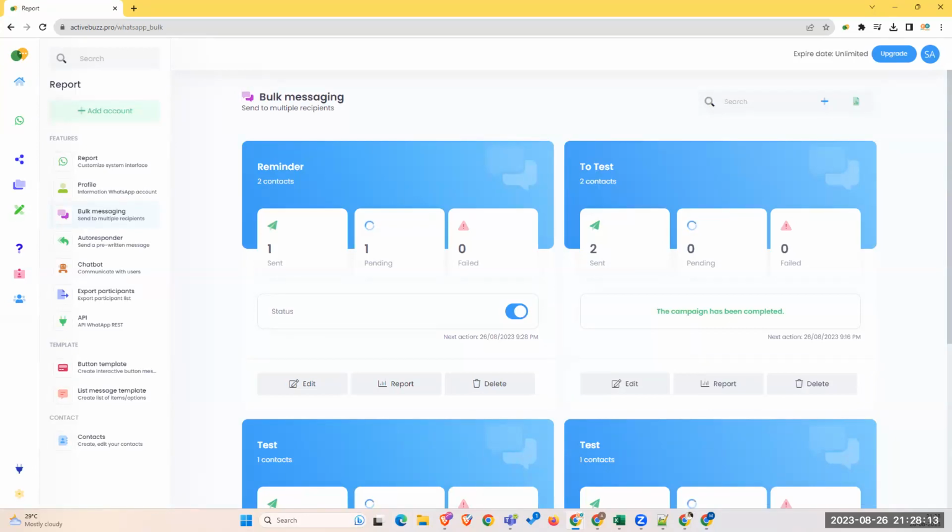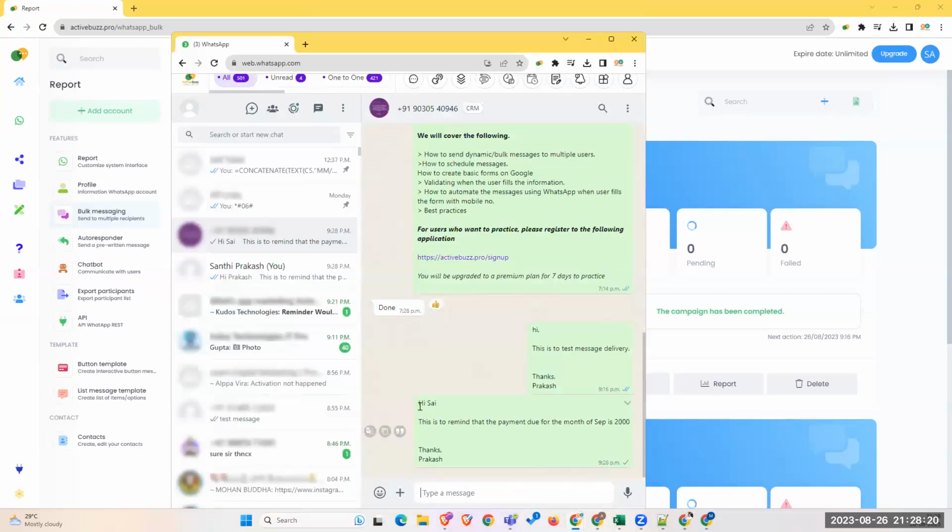Let me see the format whether it sends. So you can see here, hi, Sai. This is to remind that the payment due for the month, it picked up September. The amount also it picked up. Got it. Right. So I mean, you guys can see, right? Like it is a dynamic message. We can be more dynamic.